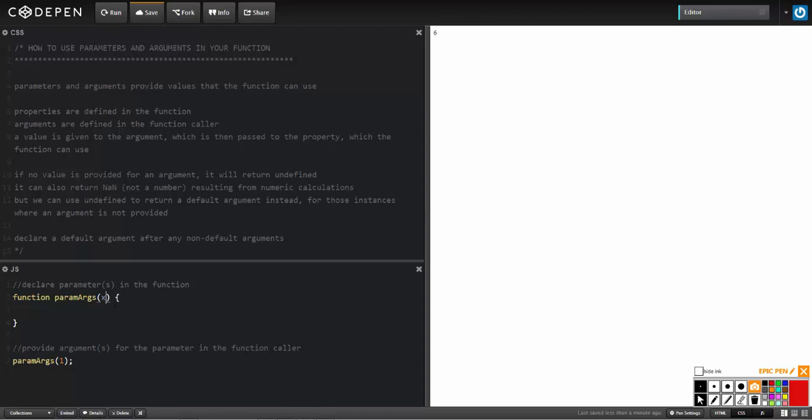So I'm going to add into my function a document.write, and then I'll write out or print to the screen the value of x. So I'm going to select run, and I see up here that it's 1 because the argument that I passed to it is 1. And now I can use that value inside of my function.